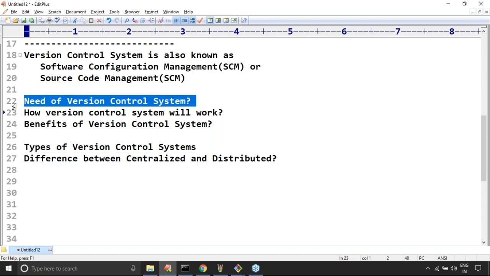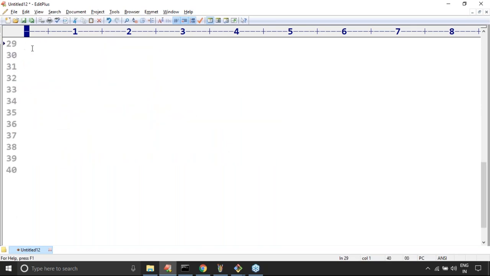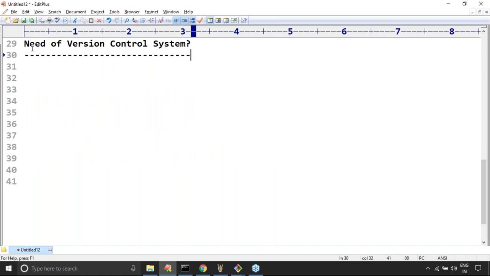Now let me talk about the need of version control system. The people who don't know about version control system, you should concentrate more, because this basic terminology is very important. The people already familiar with other version control systems like CVS or SVN, no problem at all, just get a basic idea. So what is the need, why do we have to go for version control system?